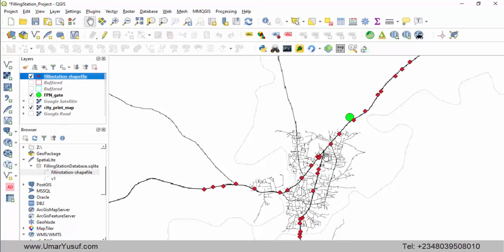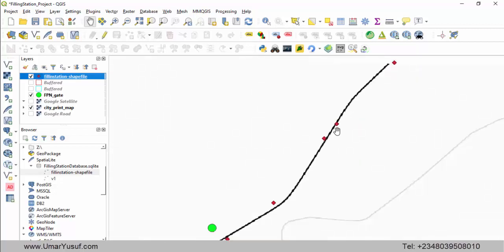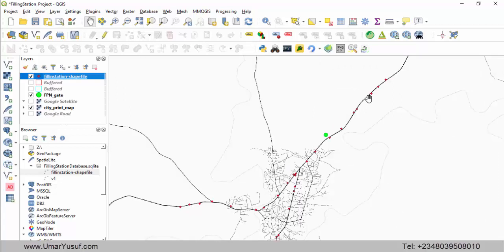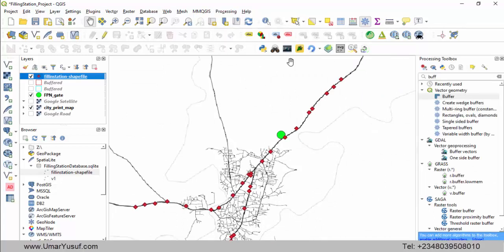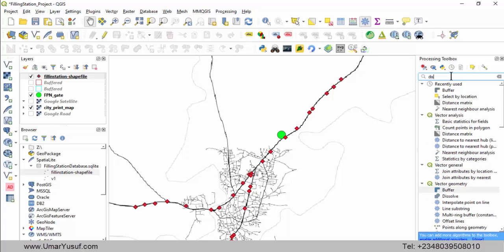And that will give us the average distance we need to travel between the filling stations. As you can see, some filling stations are further apart compared to others. Like for example, these two filling stations are close to each other, but this and this is further apart compared to these two, and so on and so forth. So the tool we are going to use is in the processing toolbox, and it is called the distance matrix.